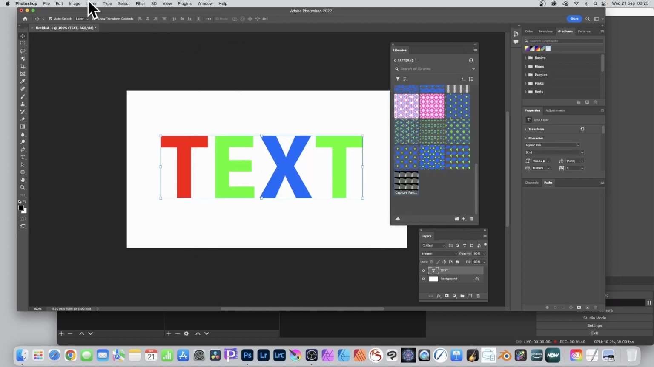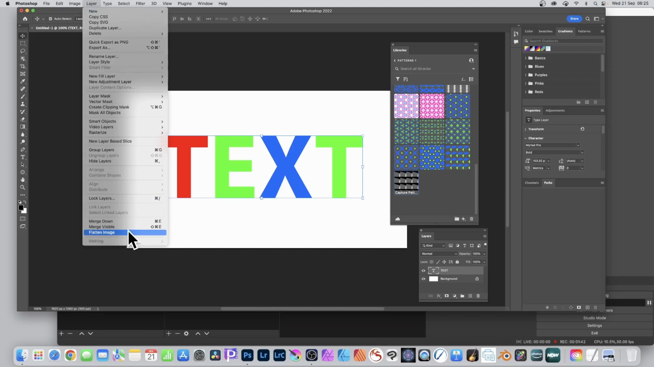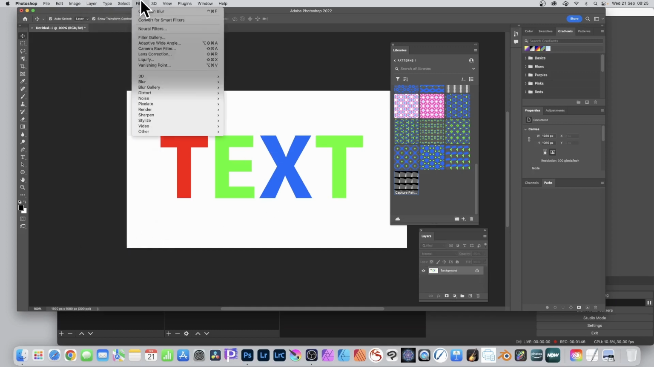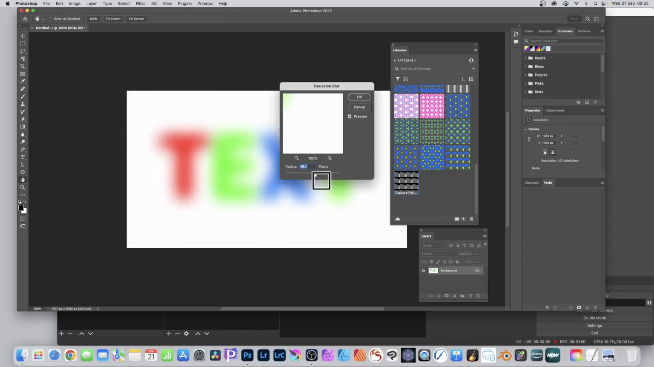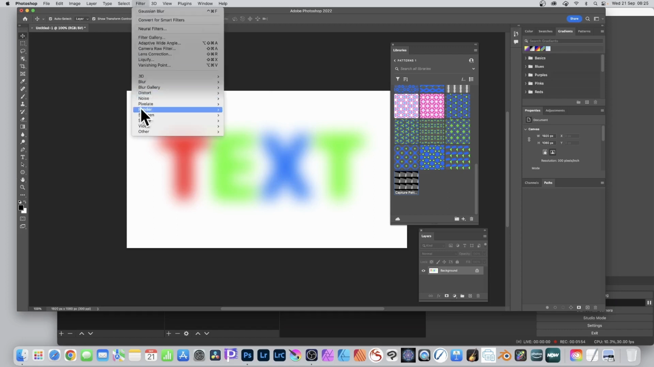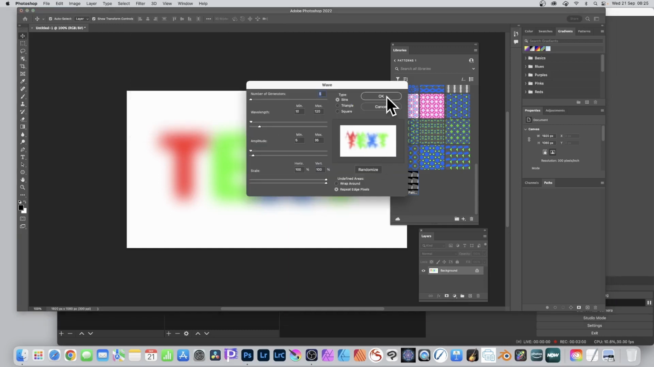You can also go to the layer menu and flatten image and apply other effects. Maybe a blur, so Filter and Gaussian Blur. Just blur it, or maybe apply brush strokes, or maybe go to Image and Adjustments. So you can distort it, go for wave, click OK.